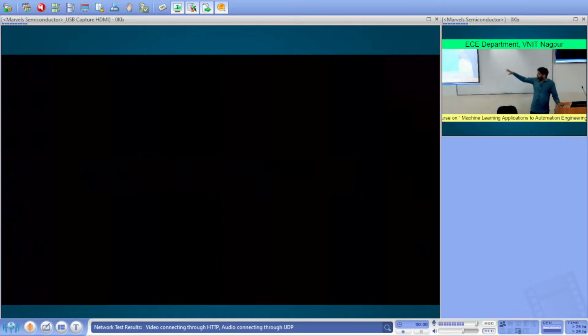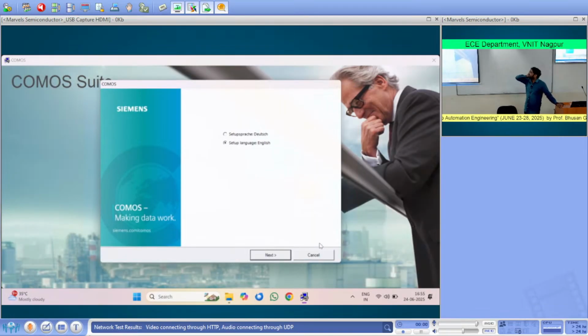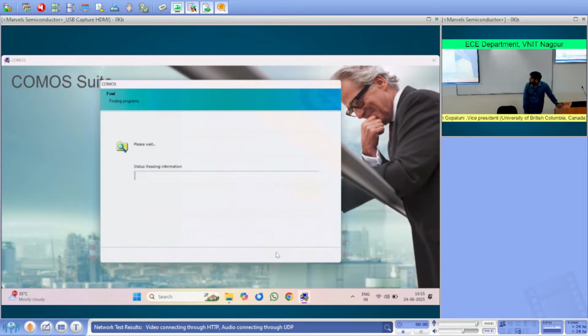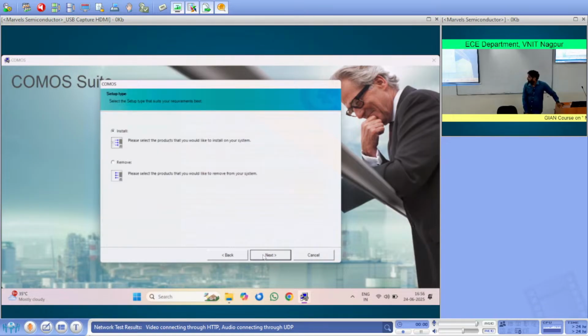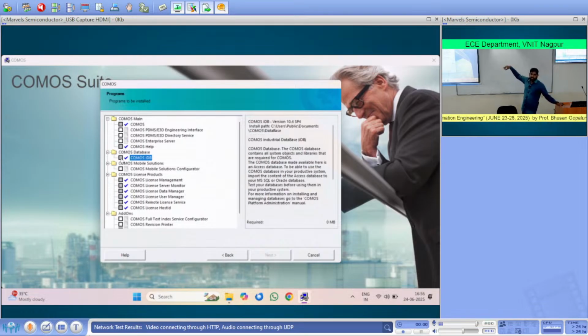So once you install the exact and then you can install, it will come like this. Just click next, and then next, install. In this, the first one, COMOS and then COMOS Help, it will automatically install, and then database IDB. These three only you can install. It's enough for you.